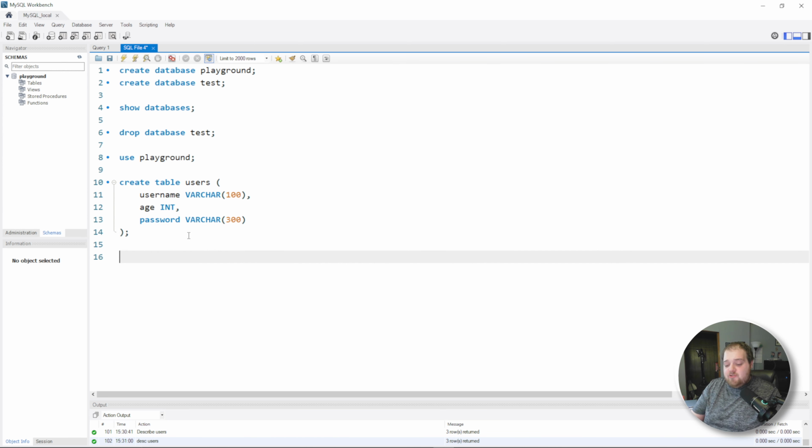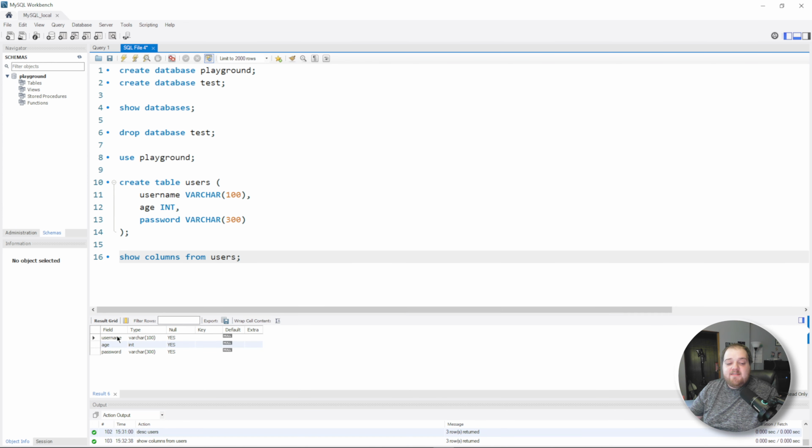The least used one is going to be show columns from users. That's going to select that table and show the columns from that table. If we run that, we can see that we have the username field with the type of varchar 100. Then we have the age field with the data type of int, and then of course the password with varchar 300.